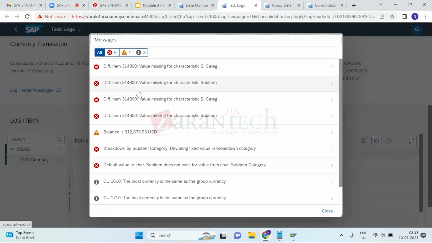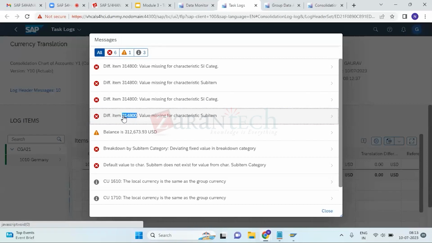See, it says that the FS item is missing the details, like sub item category. So we can just simply select that account.